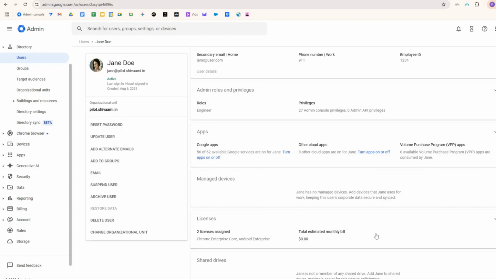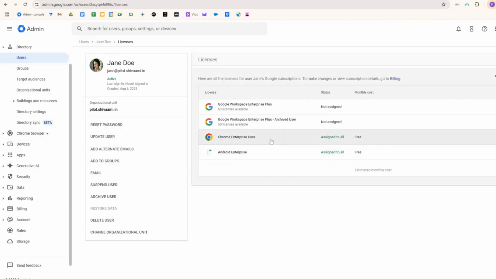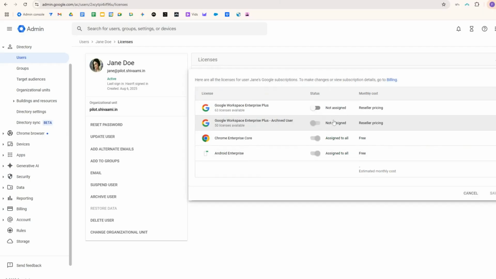Licenses. This section shows which software licenses are assigned to a user. An admin would use this to assign the correct licenses for a user's role, like a Chrome Enterprise license. This also allows the admin to remove licenses when an employee leaves the organization, which helps manage costs.